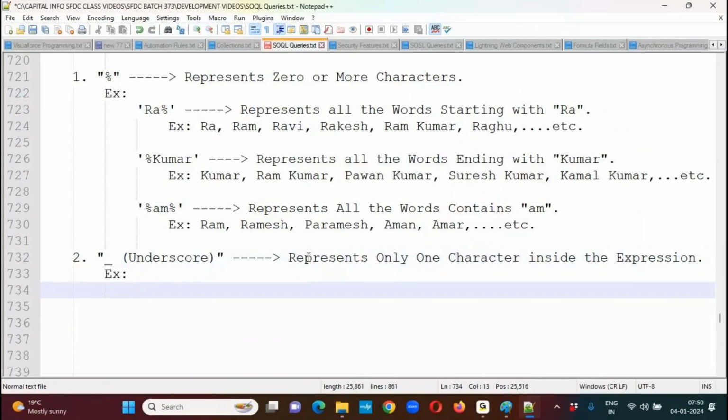For example, I want to search for the names of the HR people whose second character is U. The first character is there, but I don't know it. I haven't looked into the first character. The second character, I'm sure about that. It's U. So whatever words are available whose second character is U, I want to collect those words.